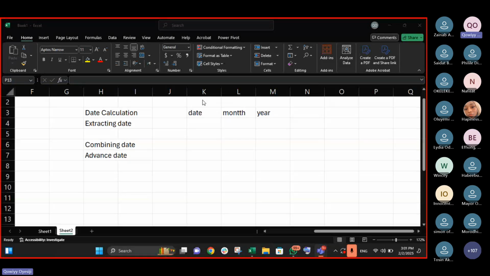So I want to extract dates. Today's date, as I told you, is in the format month, day, year. So I'm not going to use today. Now I want to write 5th of February 2025. How am I going to write it?